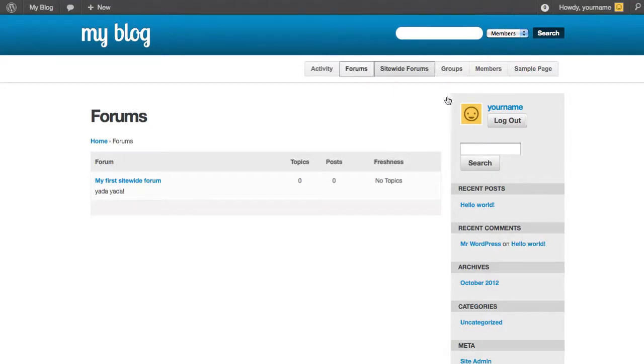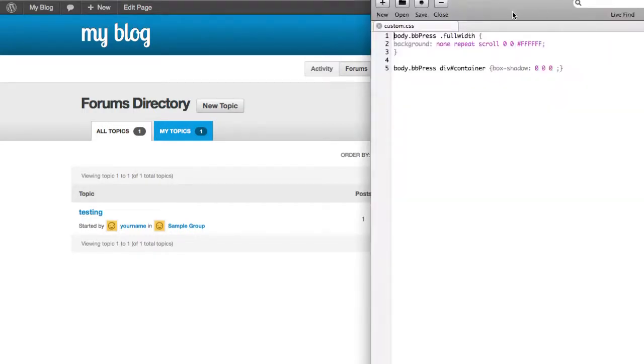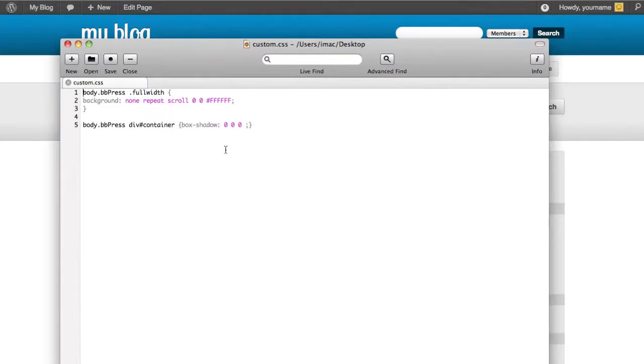Now, if you're really curious, I'm going to include in this tutorial the custom CSS file, but let me just show you what it is. It's nothing that complicated. This isn't intended as a style type of a tutorial, but just basically I'm saying if the body has the class of bbPress and it's the full width version of the page, make the background the color white. That's the hex code for white. And I'm also saying get rid of the box shadow that's normally around it.